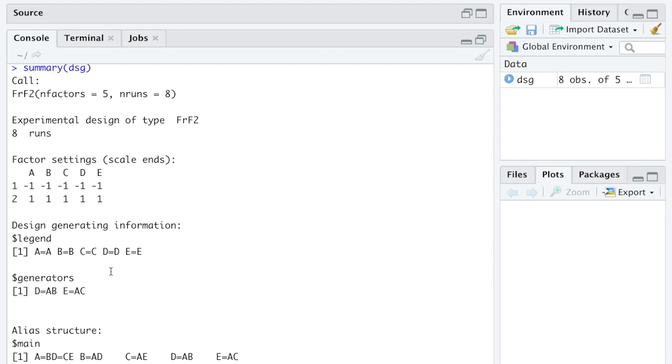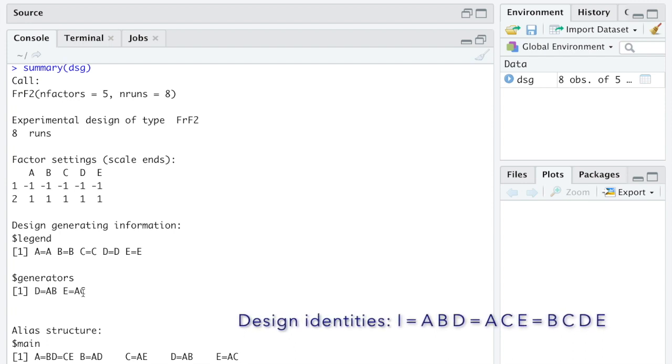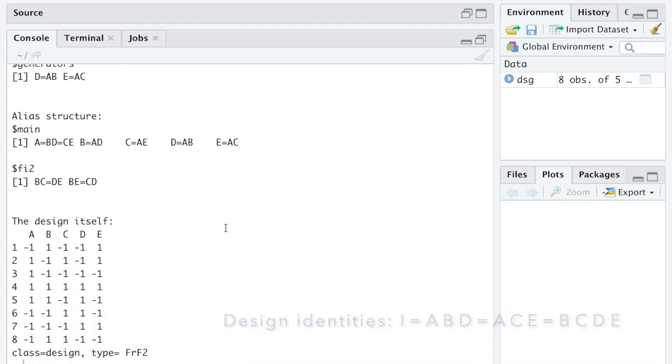The other important piece of information is the design generators. In this design, D is equal to AB and E is equal to AC. The identities of this design are ABD, ACE, and the combination between them, BCDE. So this is a resolution 3 design, where the main factors are aliased to two-factor interactions, and the two-factor interactions are aliased to each other. The alias structure shows exactly this.